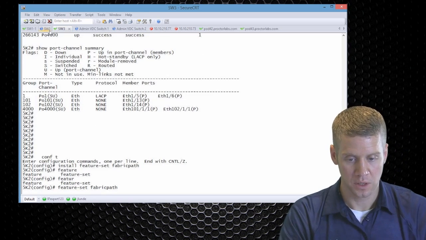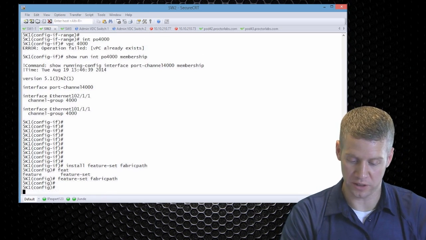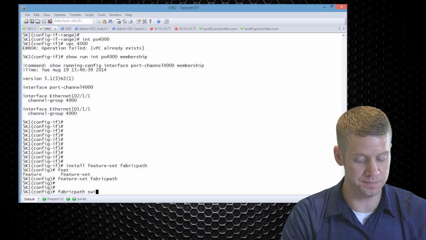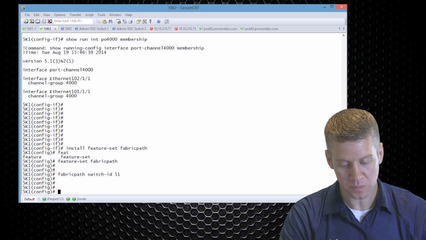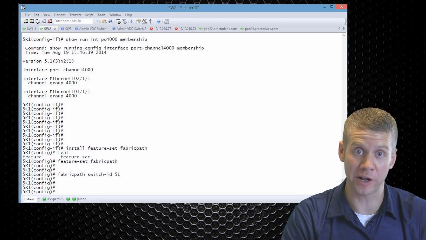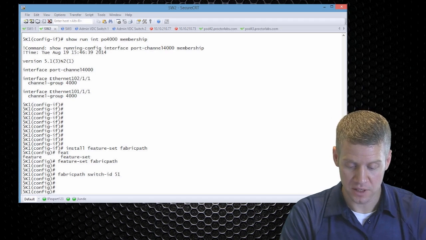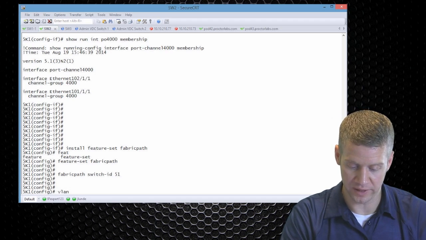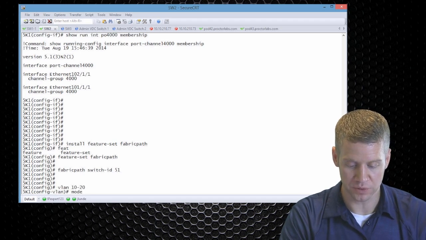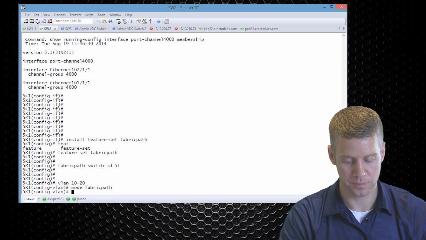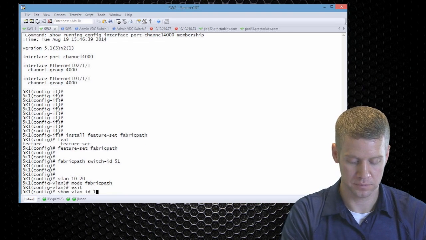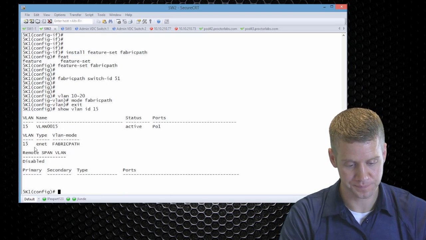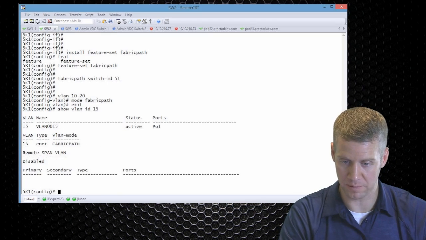Now, I want to do my switch IDs first, so I'll say FabricPath switch ID. This one's going to be 51. Since I've already got my trees configured, I don't need to worry about that on the 5Ks. So I'm going to say VLANs 10 through 20, mode FabricPath. We'll verify. So I've got that in FabricPath.